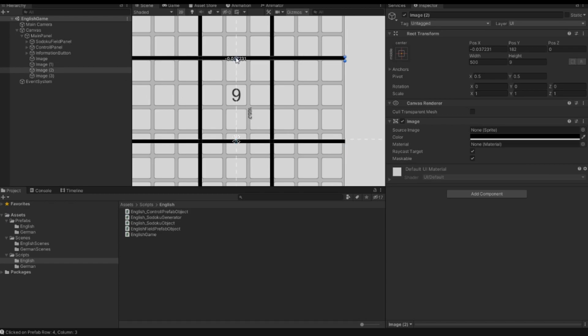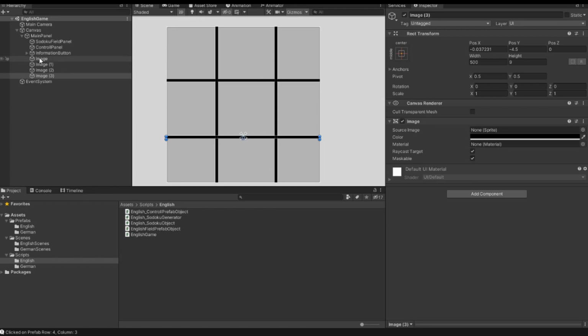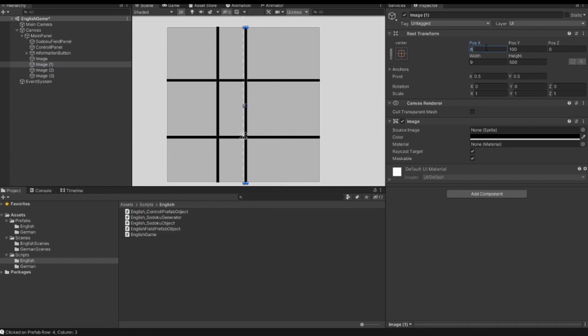Then this one has to be changed on the y-axis, and this is 182. And this one is 60.6, sorry. So now I stop the game. And I have to change the position. This image is minus 83. This image is 82.